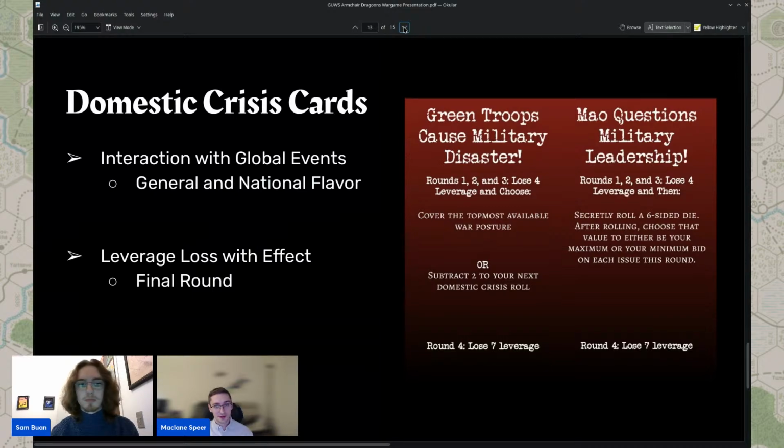One thing we ran into during the playtesting, of course, is if it's the last round, these decisions may or may not be meaningful. And so in that instance, we had to add a round 4 effect. In the event that someone ran into one of these domestic crises on round 4, there needed to be something extra besides a choice, which may not have an effect without a next round. Next slide, please.